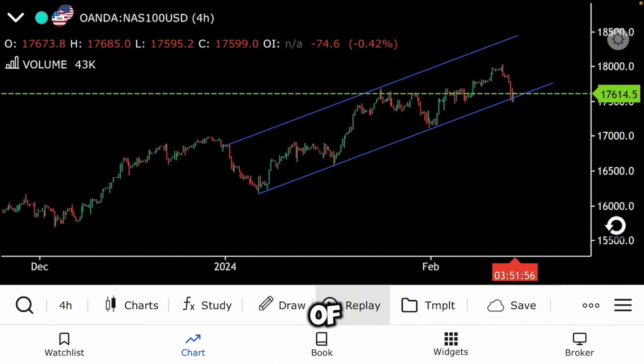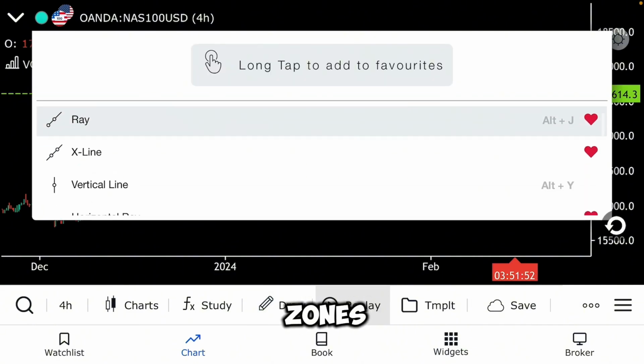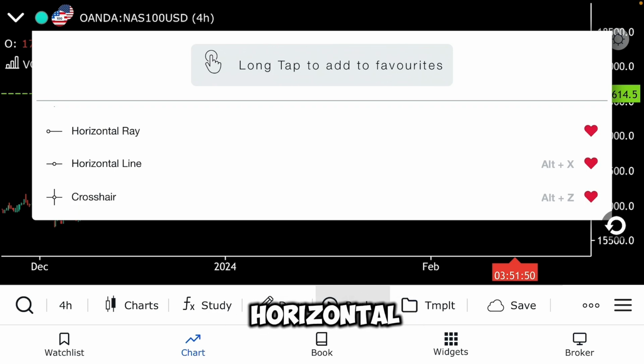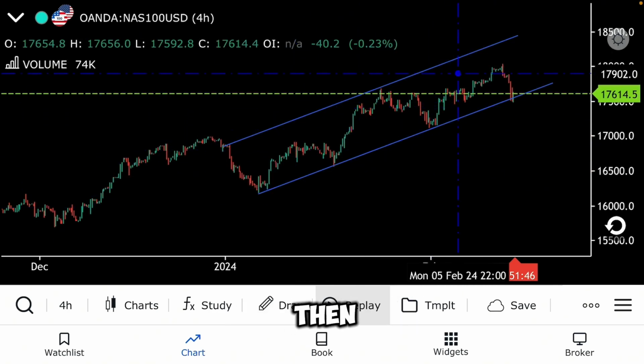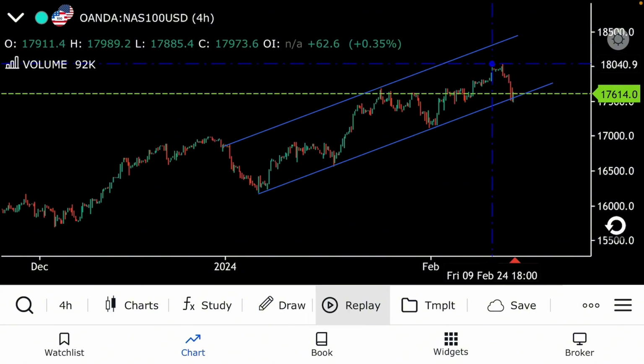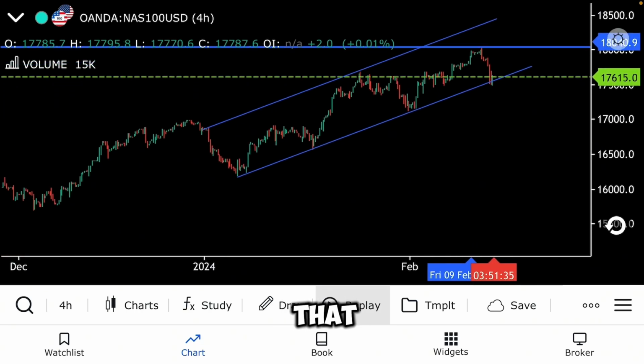And then on top of this, let's say you now want to add your zones. You can use a horizontal line and place it above here. This can be your upper zone, and you can leave it like that, as you can see.